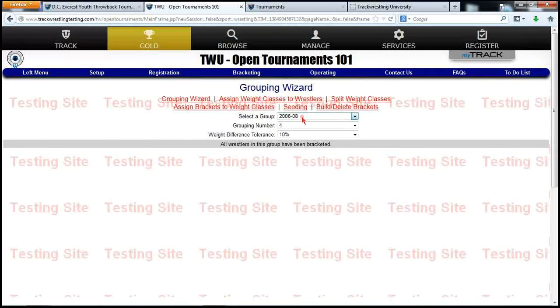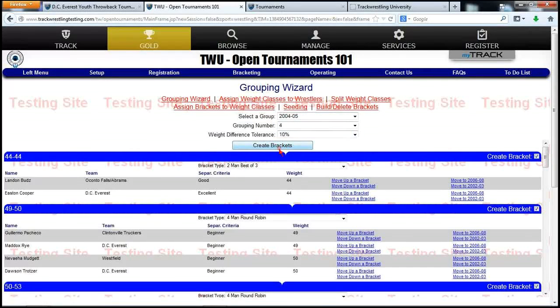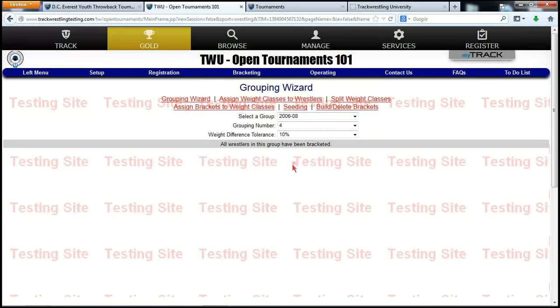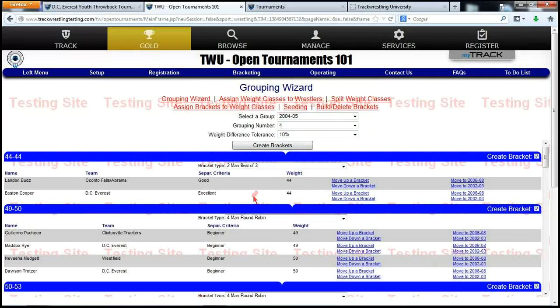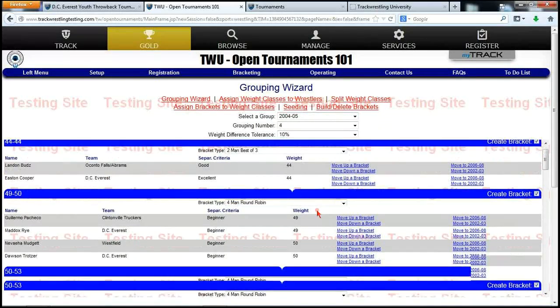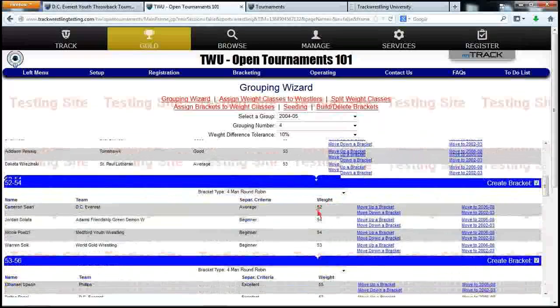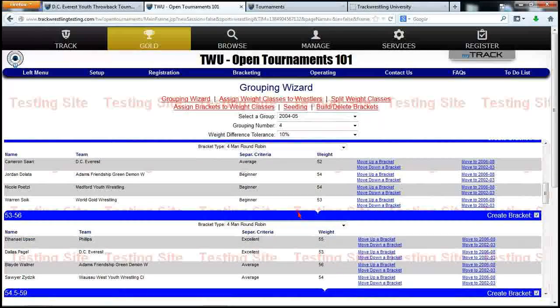If I go into, I'm going to look at my 0405 group. And you'll notice here that I didn't see anybody in 0608. It's because there weren't actual weights added to those. Remember, I only imported a couple of these groups. So these guys now have an actual weight. We have a separation criteria, and we have a team. And our system is going to try and group them together using those three things.